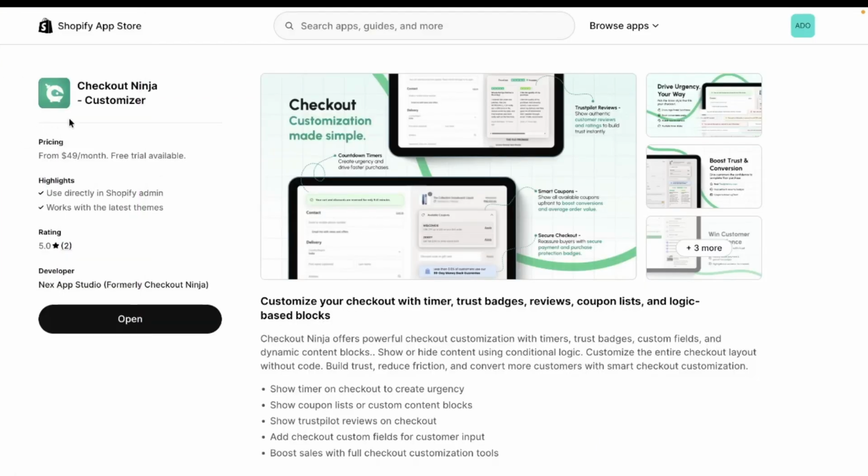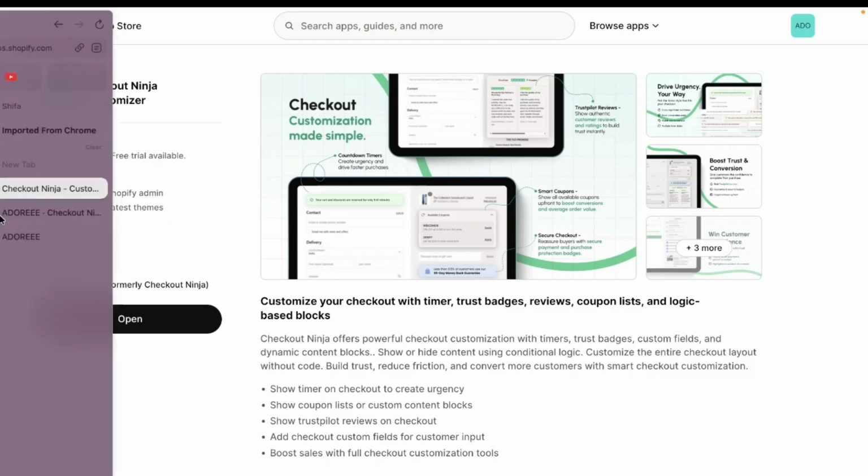So for this customization, I'm using the Checkout Ninja app, which is available from the Shopify App Store. I have also attached the link to this app in the description box. You can check it out.